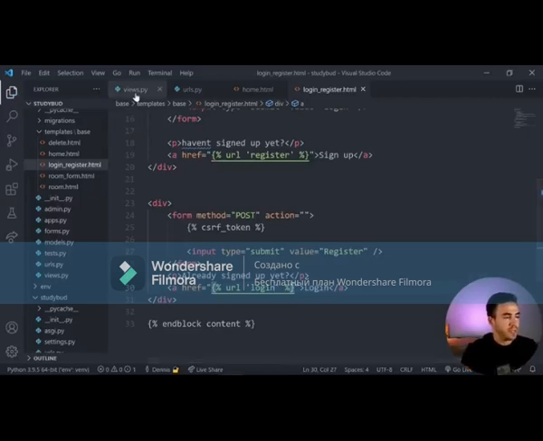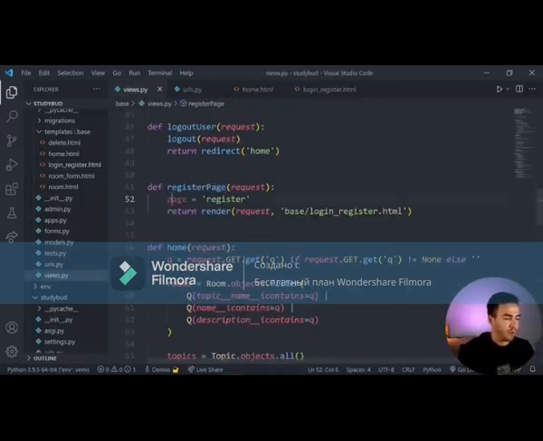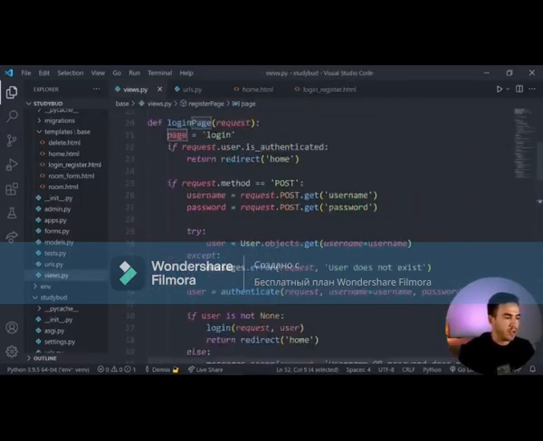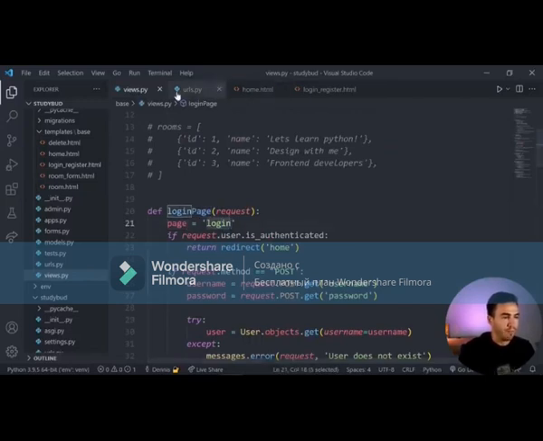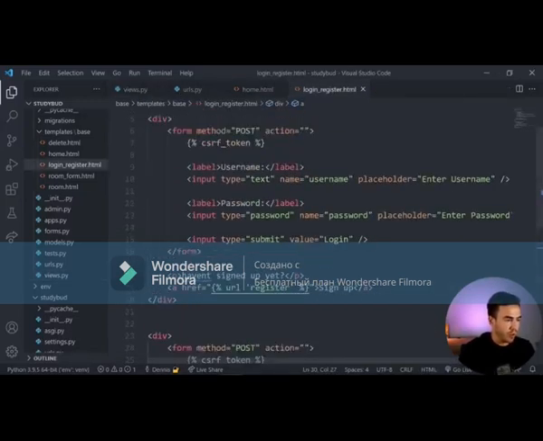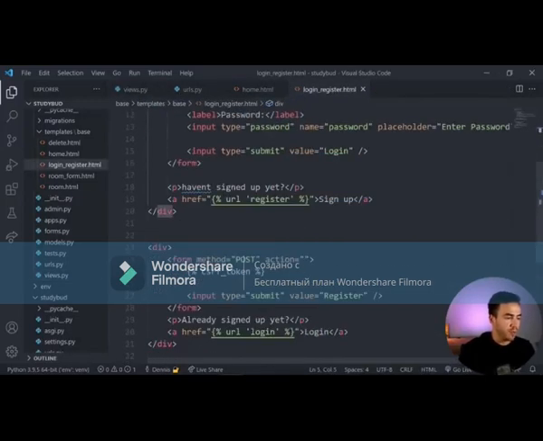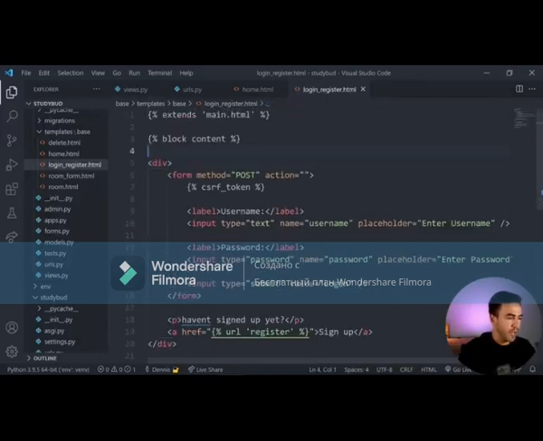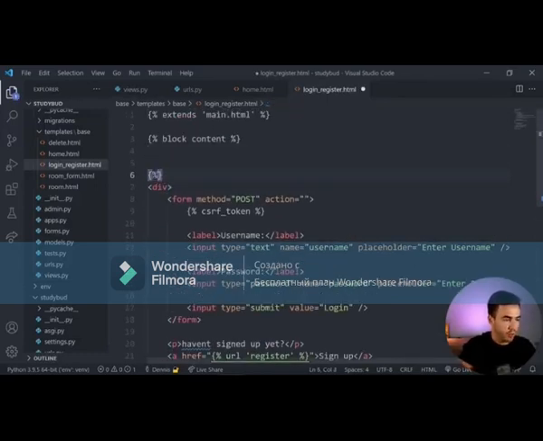Okay, so we passed in the page value here for a reason. So in this case, all I'm going to do is check if the page is login. If it is, we'll render out the login form. And if it's not, we'll render out the register form. So we'll just add in the question right here. So we'll just do if page is equal to login.